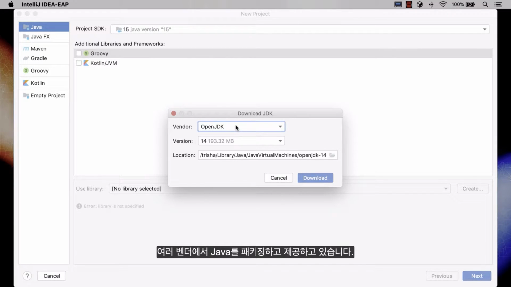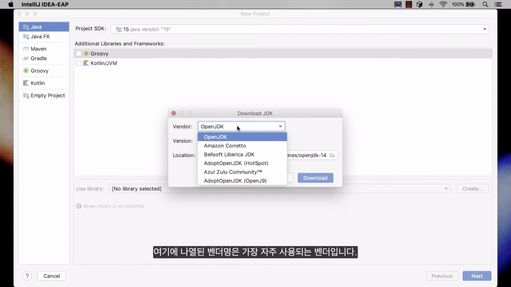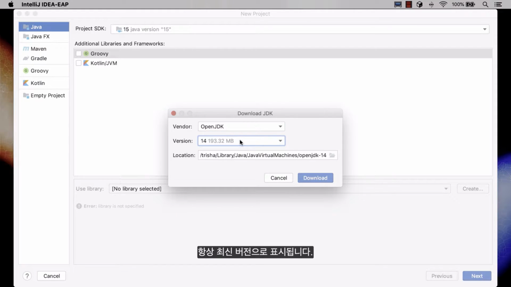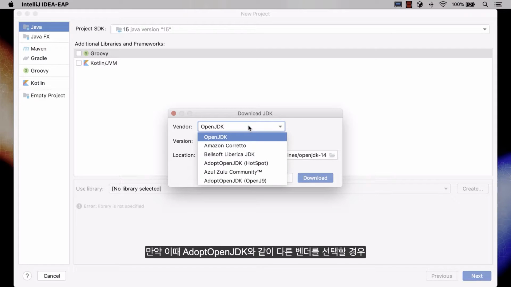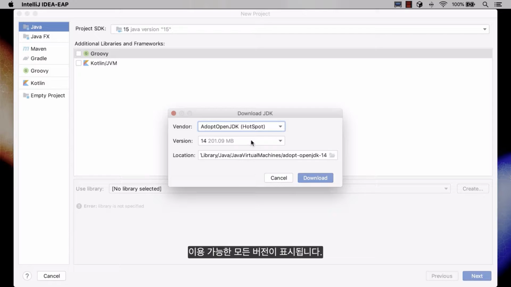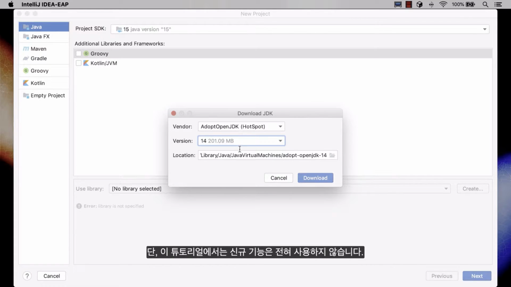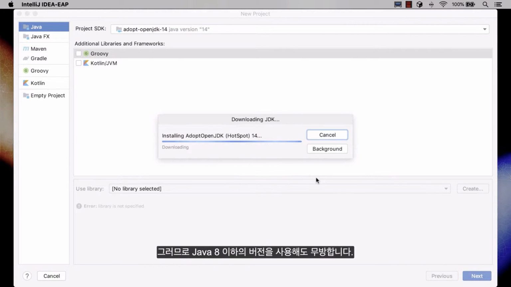Java is packaged and provided by a number of different vendors. This list shows some of the most common ones. OpenJDK is Oracle's free OpenJDK build, which will always be the latest version. If we pick another vendor, for example, Adopt OpenJDK, we can see all the available versions. Let's pick Java 14 since that's the most recent version, but in this tutorial we're not going to use any new features at all. This tutorial will work on Java 8 or even lower.